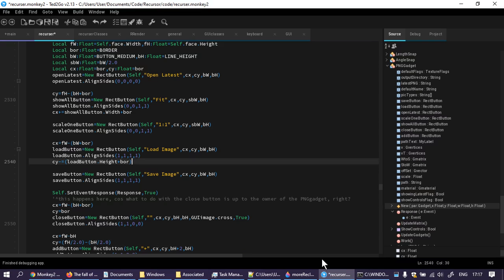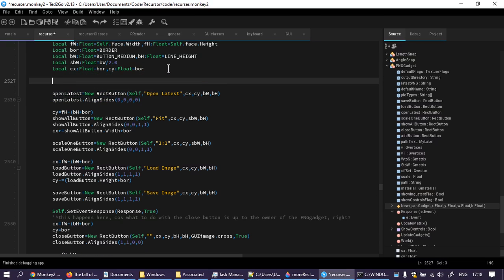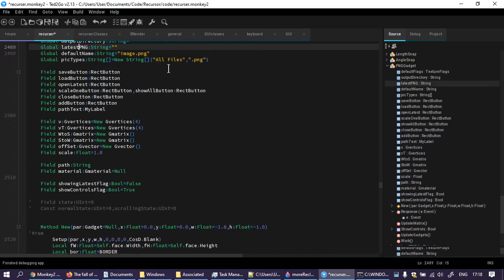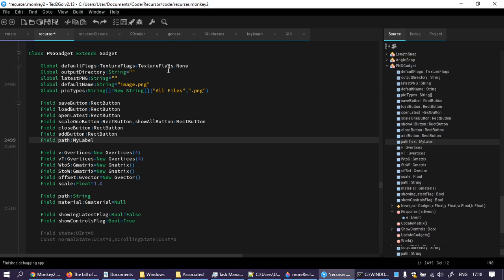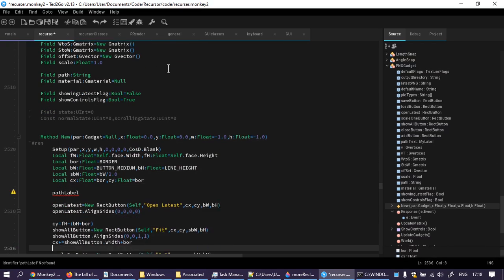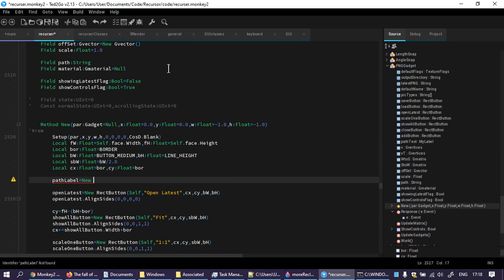First off though, open latest is going to change position. I'll start with these ones for now, but for now I will also stick in this. I'll call it path label actually, would be more sensible. Right. Finally something sort of back to normality. Nothing in there just now.